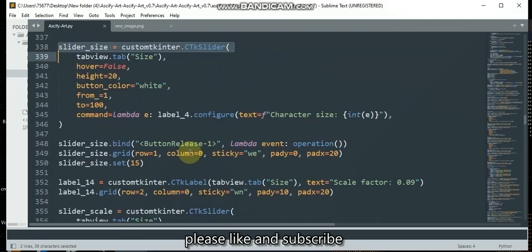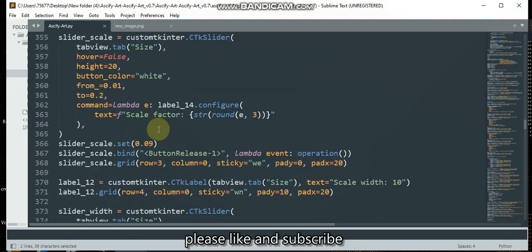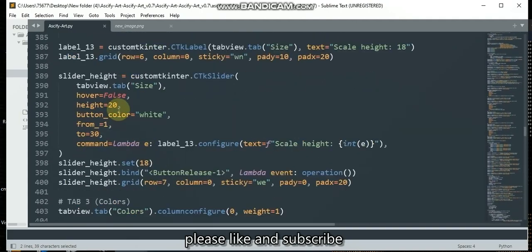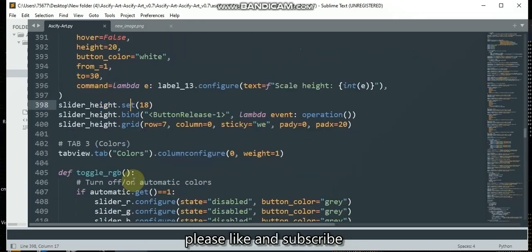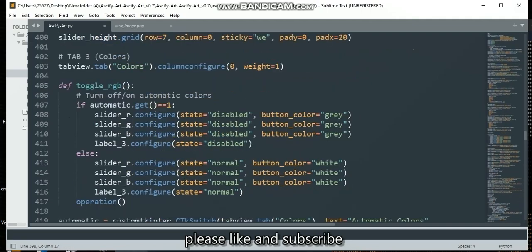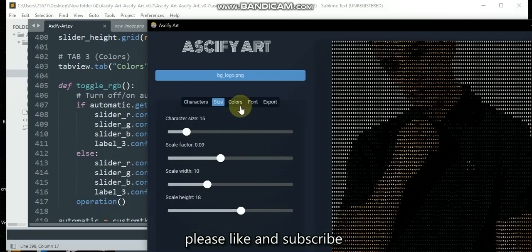And also these are the heights for the height slider, for each slider in each image, each slider here on the size frame. Then also this function, toggle RGB, is for the specified color over here. Yeah, very great. So I'm not going to waste much of our time here.